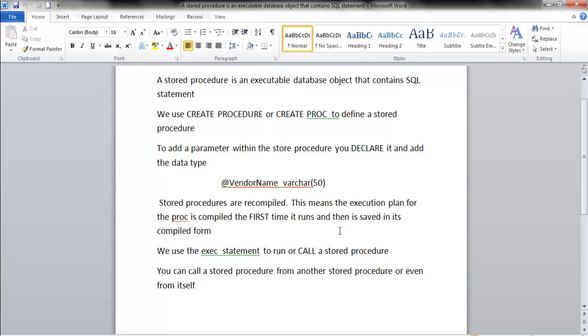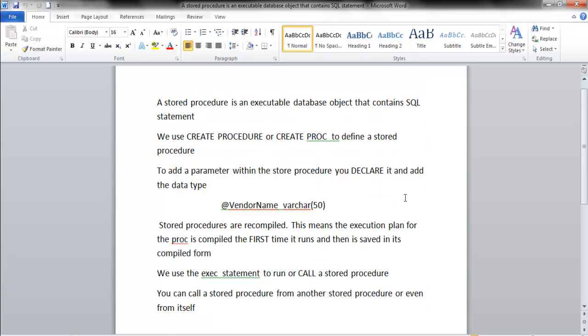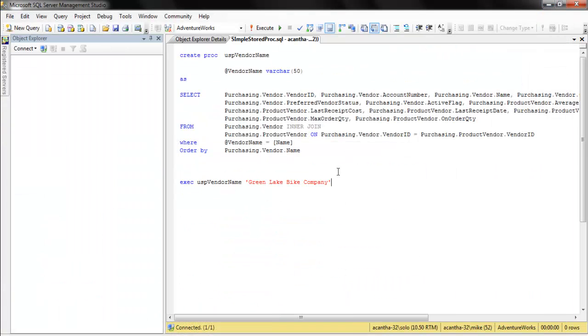So we use the EXEC statement to run or call. These are synonymous terms: run and call a stored proc. You can call a stored proc from another stored proc, or even from itself. Calling it from itself is called recursion. We're not going to get into that, but that's a cool word. So let's move over to a very simple stored procedure with a single variable. Look how clean this is.